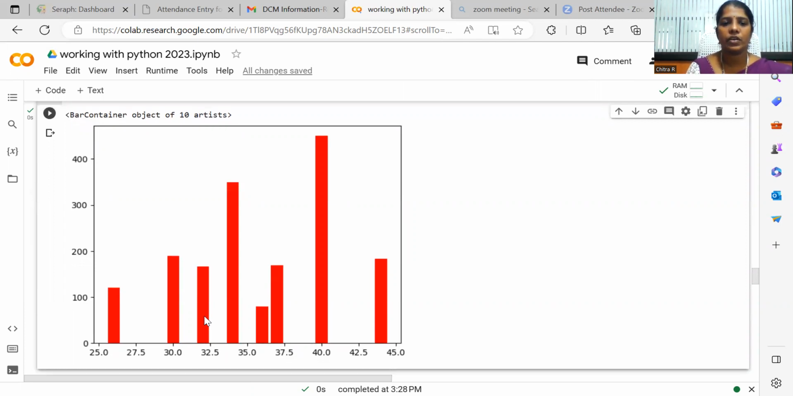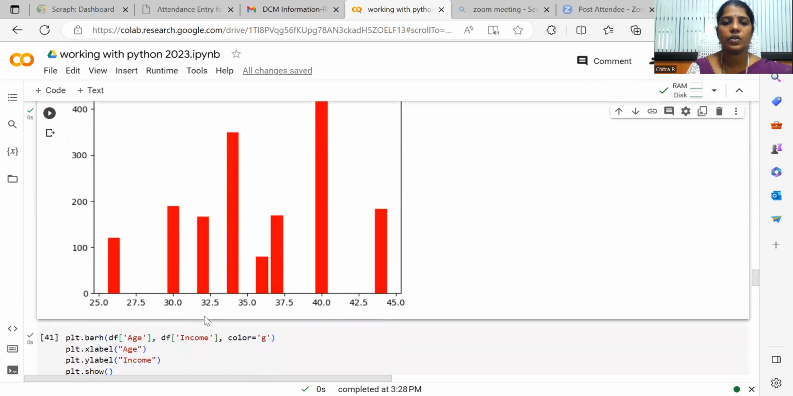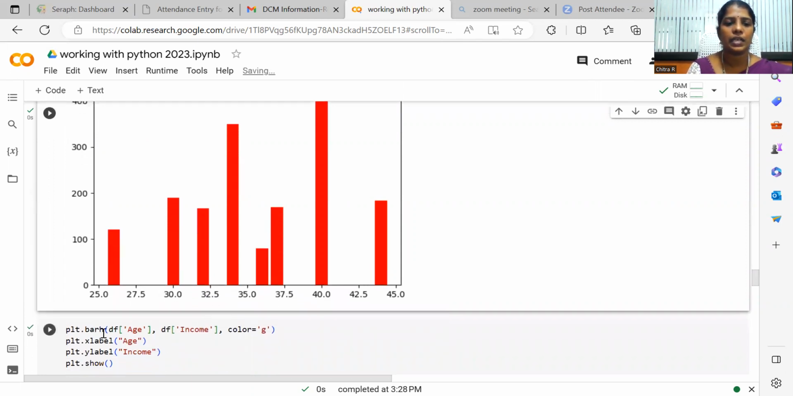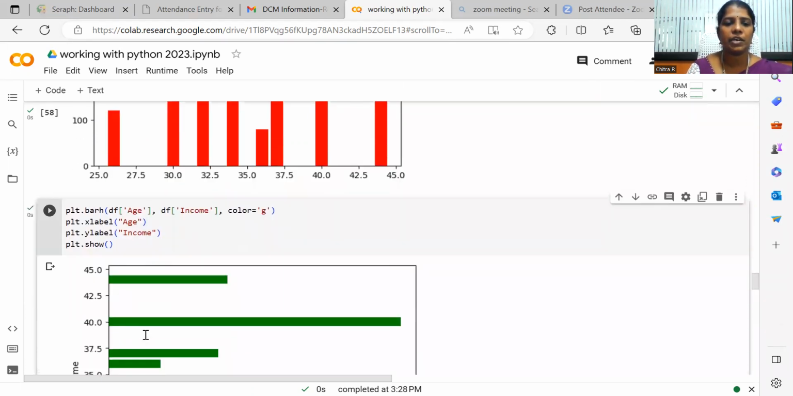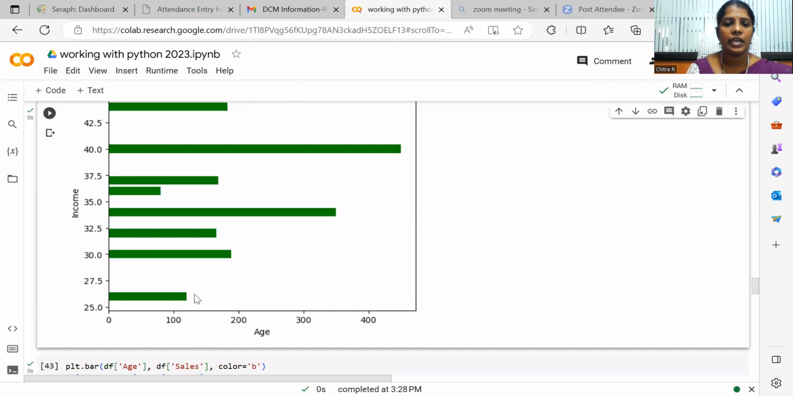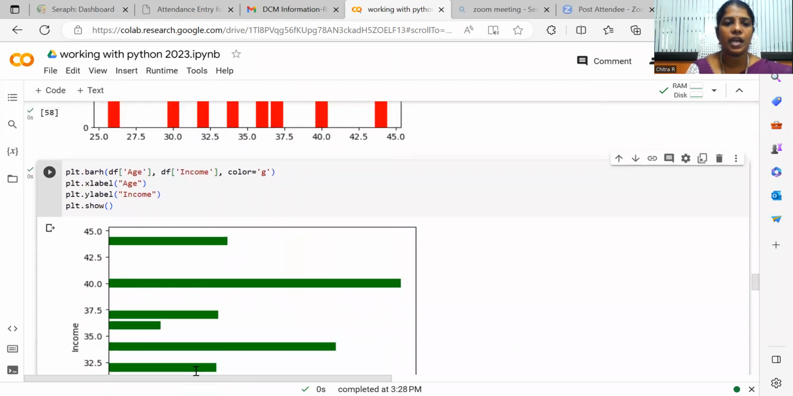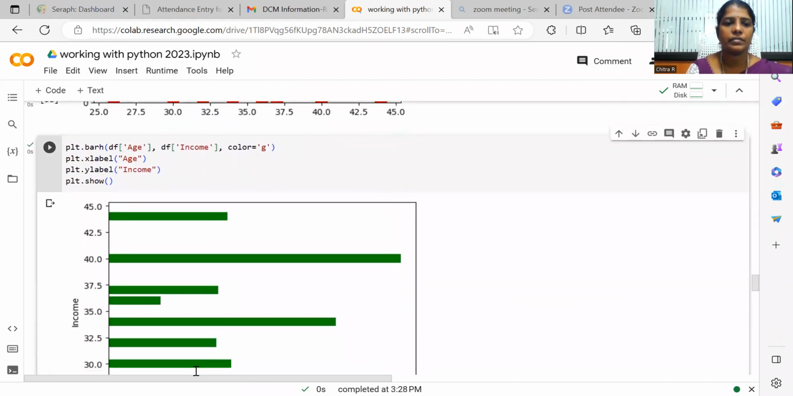Similarly, we will draw the horizontal bar chart also. To execute the horizontal bar chart, here you should give barh. Okay, plot dot barh. It will give the horizontal bar chart. I have plotted this between age as well as income, and this is the horizontal bar chart.